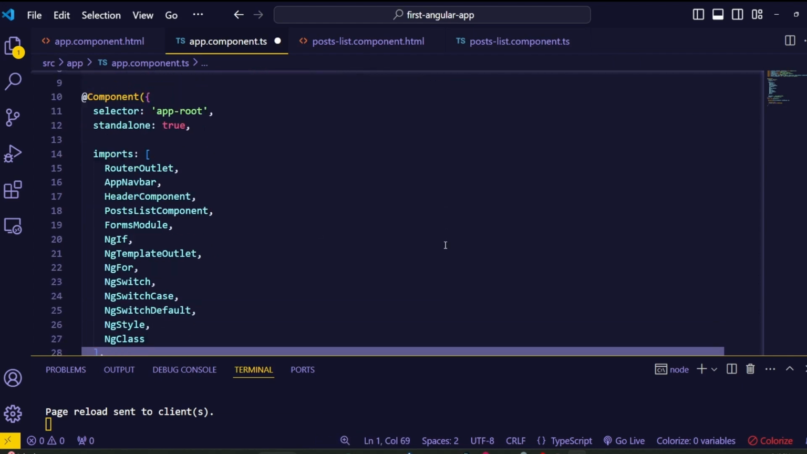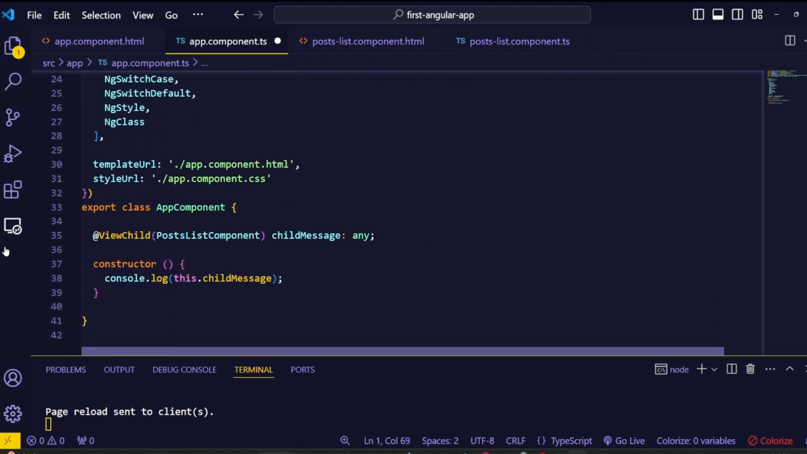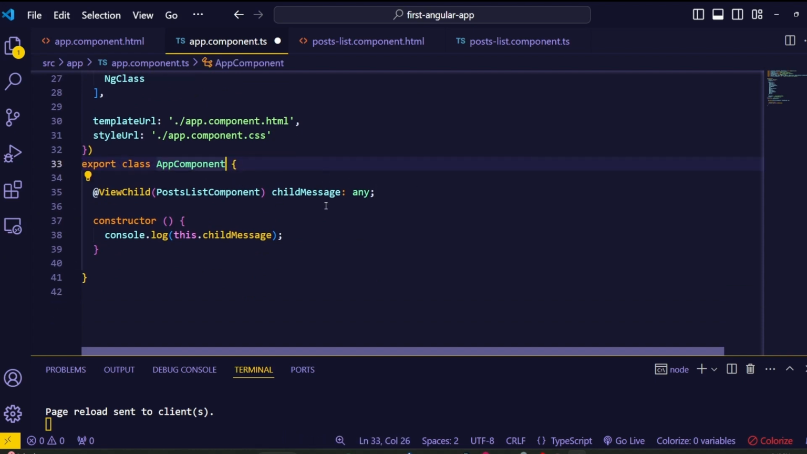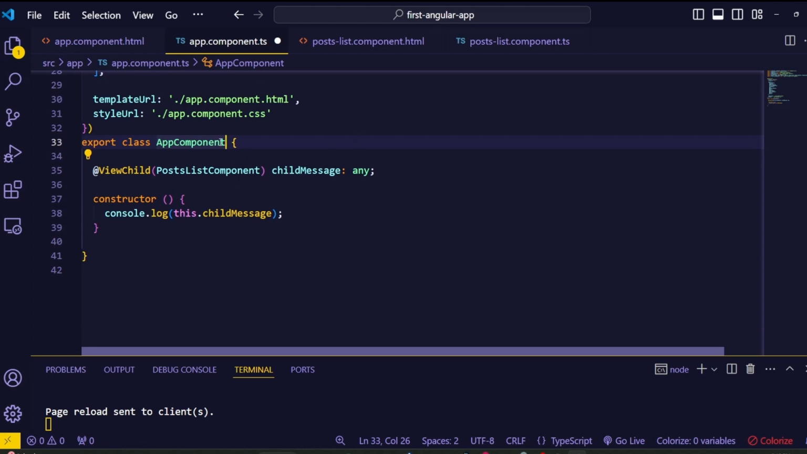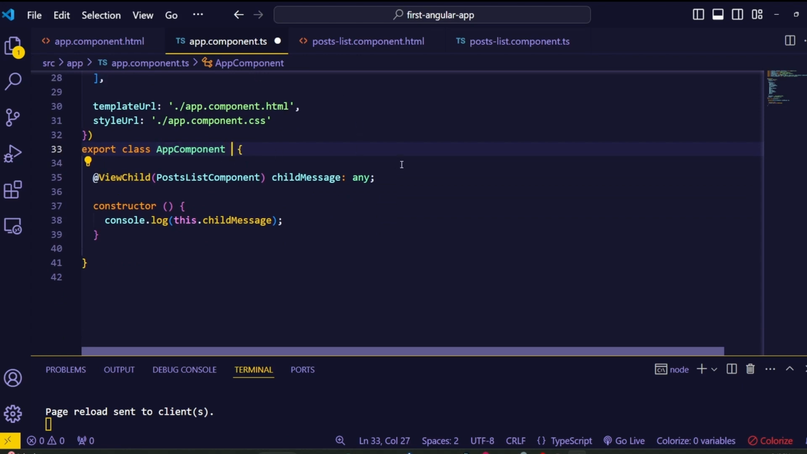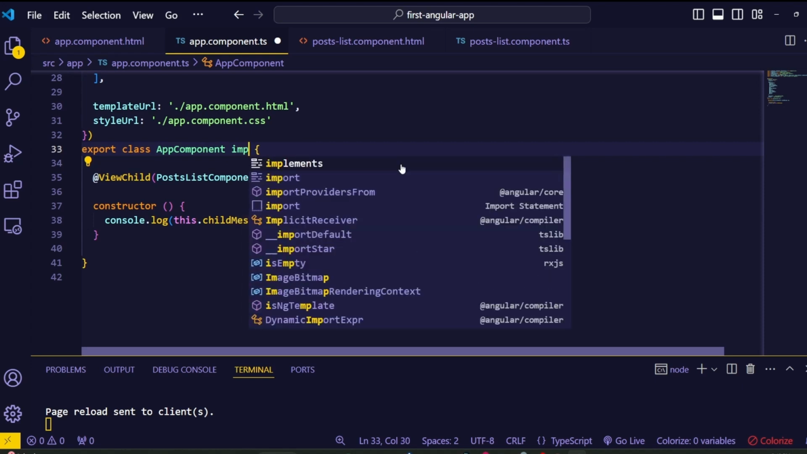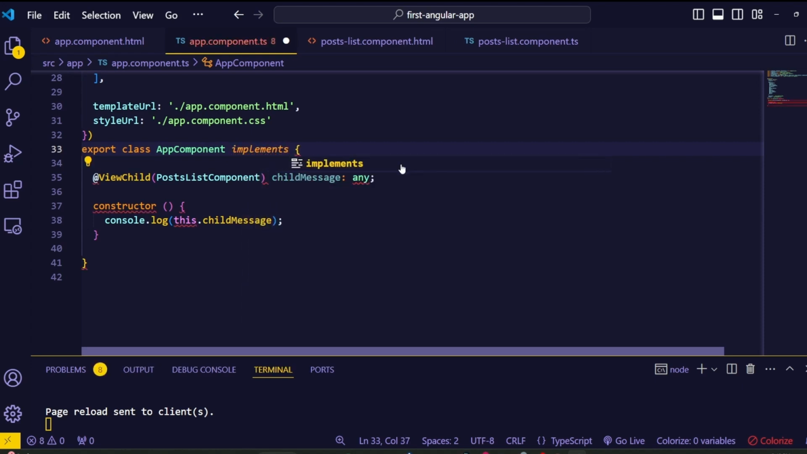Alright, next we need to implement this AfterViewInit lifecycle hook in this app component class. Then only we can use this lifecycle hook inside this app component. Otherwise this will throw an error. So after the app component class, add the implements keyword and the hook AfterViewInit. Once again follow the capital letters carefully, otherwise this code can break.